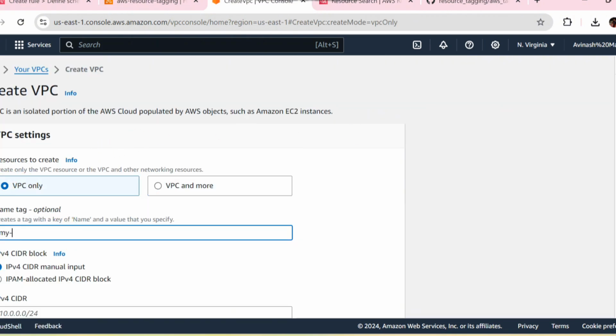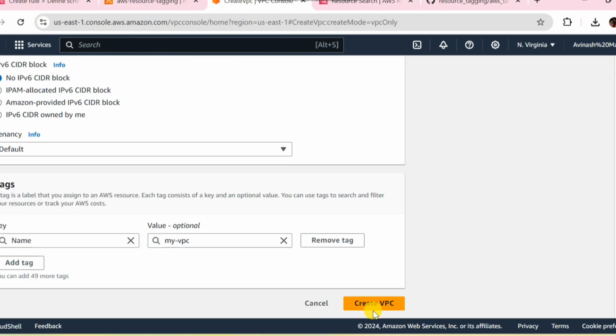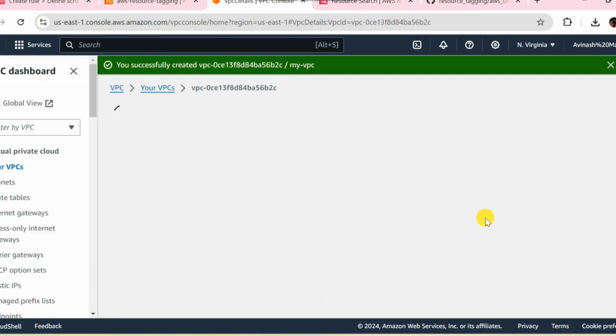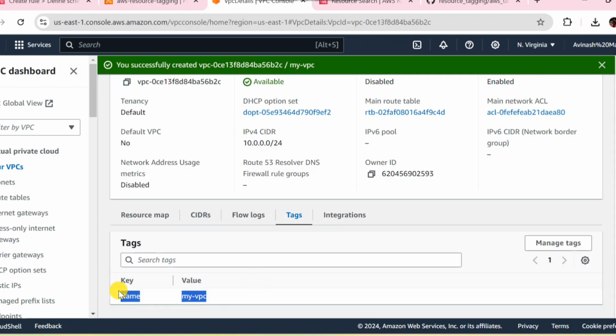So I'm going to create another VPC. I can say my VPC, and I give it the range 10.0.0.0/24. Create VPC, and we check that this VPC doesn't have the tag environment equal production.